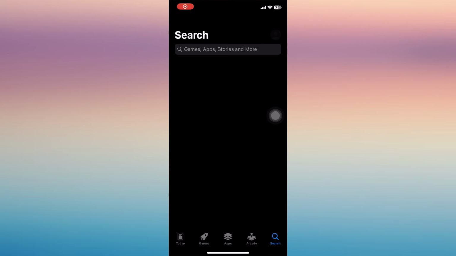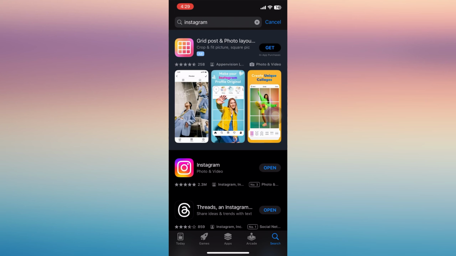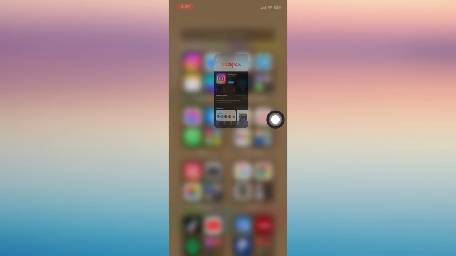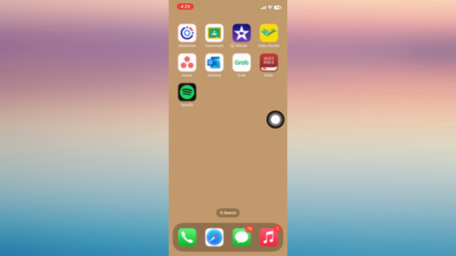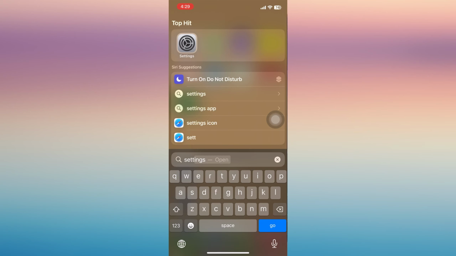So the first thing that we need to do is to make sure that our Instagram has been updated. You can check it on your App Store or Play Store and search if it needs to be updated. You can just tap on it so that it will be updated. However, if it's already updated and the problem is still there, then you have to go to your settings.